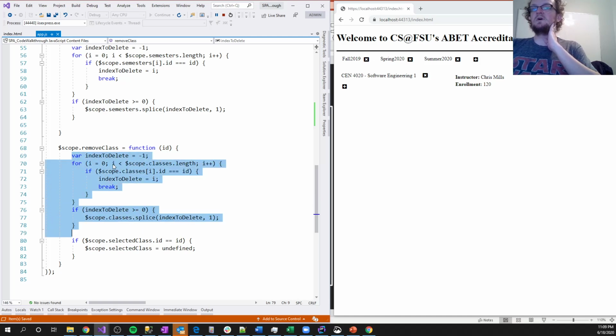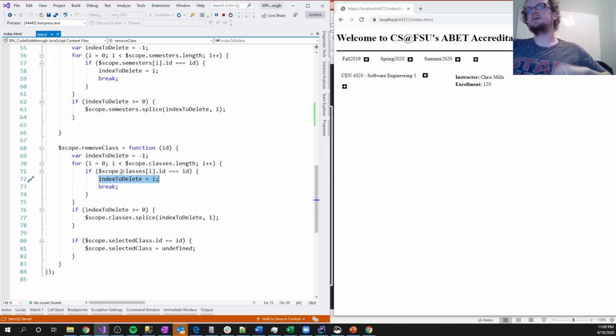So we're going to look through our list of classes until we find the index of the class that has the correct ID to delete. We're going to splice that thing out of the list, and if we've selected that class, we're also going to blow up this view so that you're not looking at ghost class data from a class that doesn't exist anymore. So if I hit the X there, the whole thing goes away.